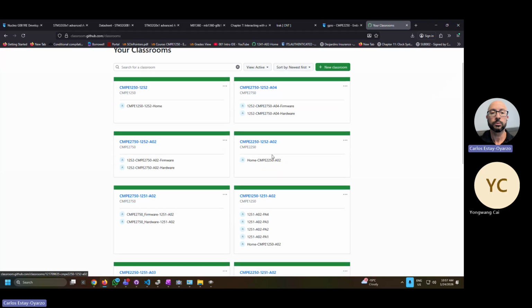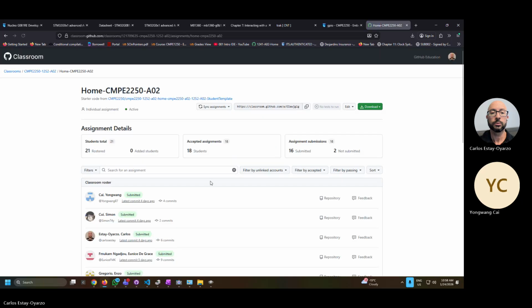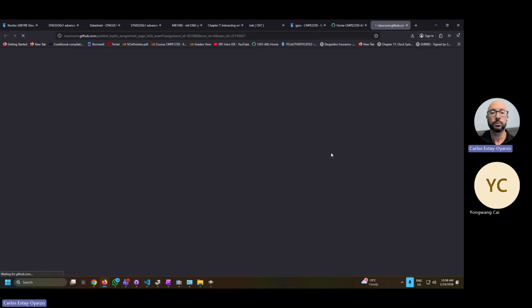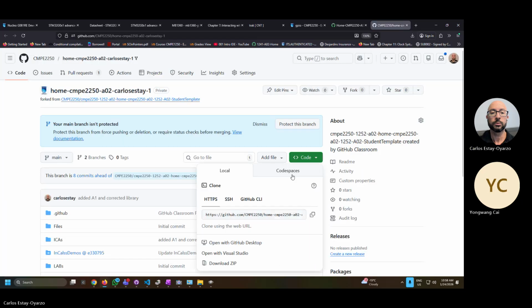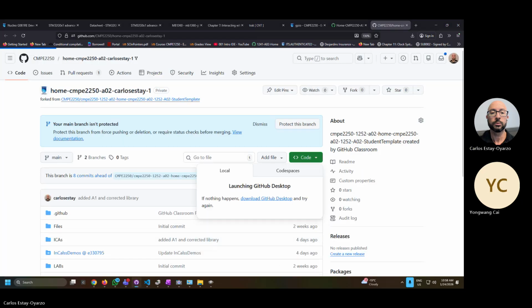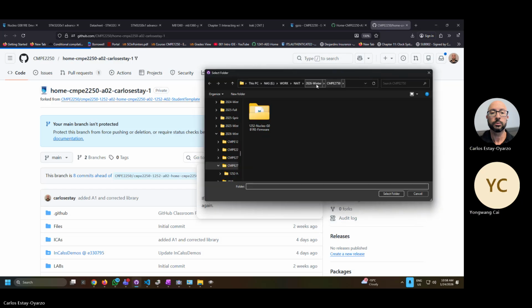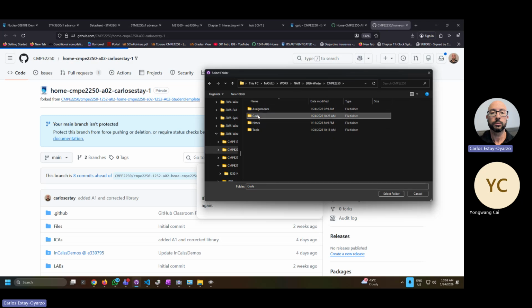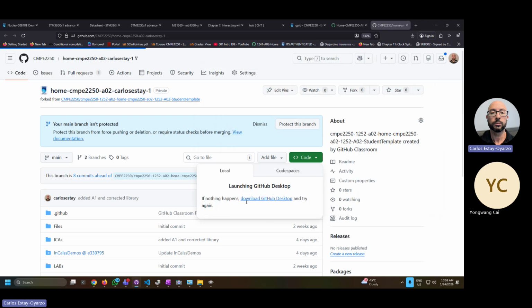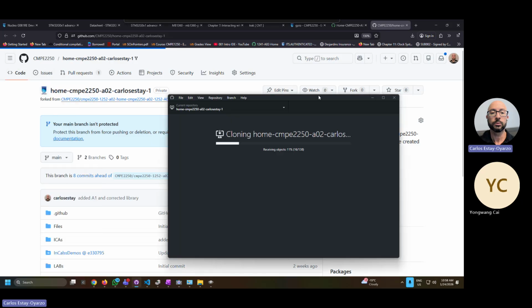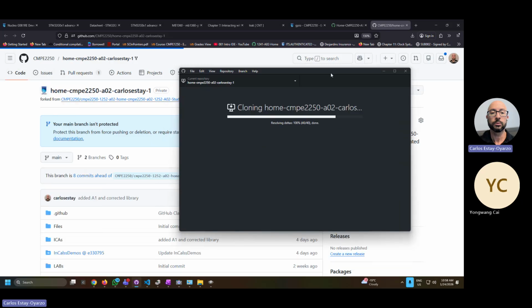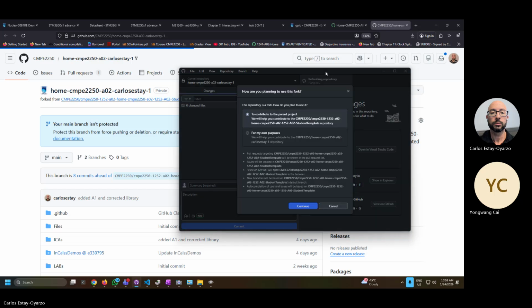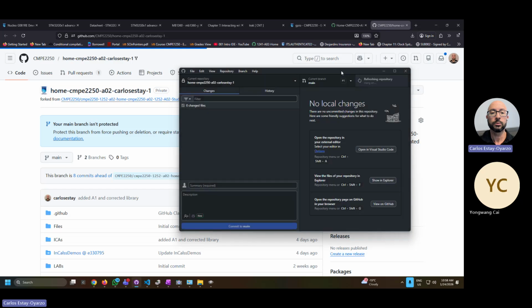You should have already created your repo, I believe. So let's just go here and see if mine is created. Yeah, mine is already created, so I'm just going to clone it. Is this 2020 or 2250? I'm going to put it here in code. That's going to clone my repository for this term, for my own purposes.